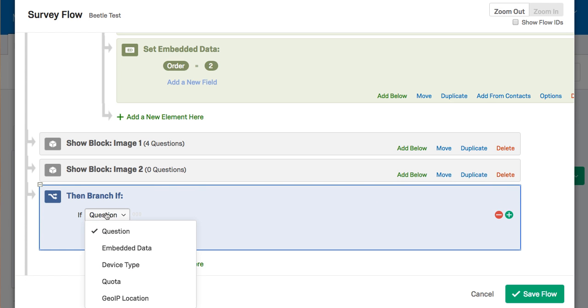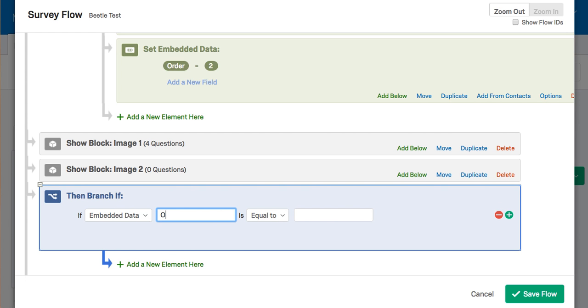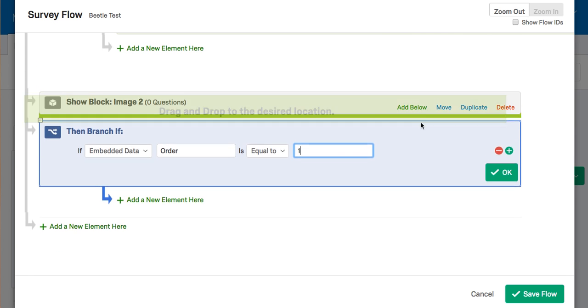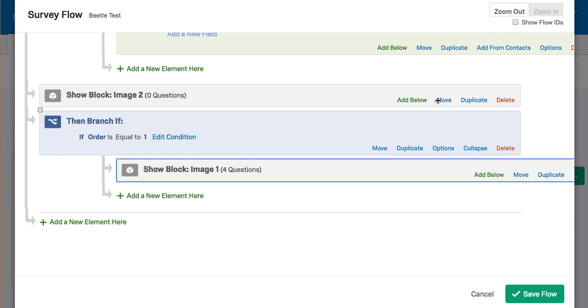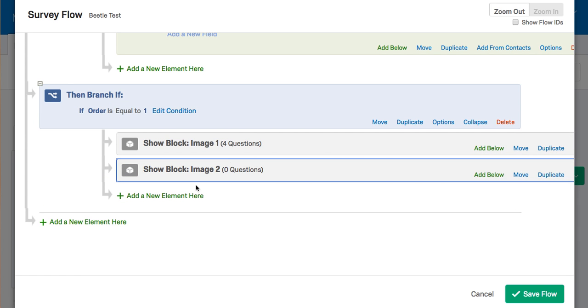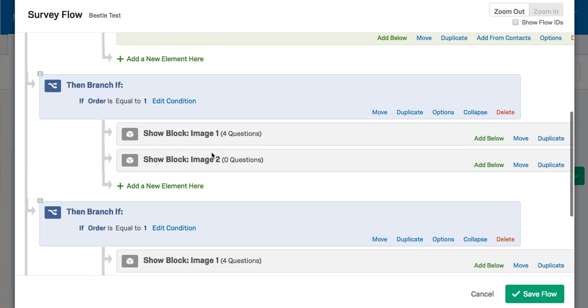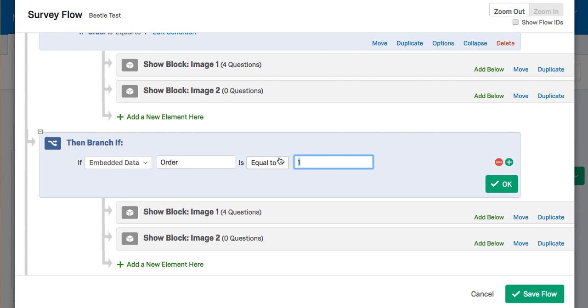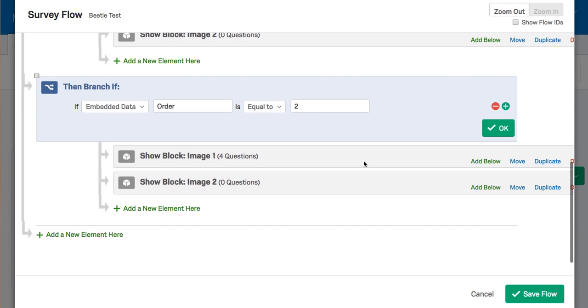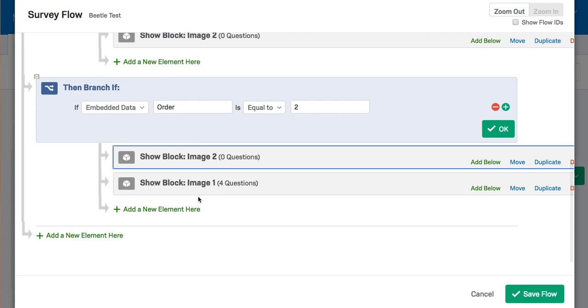For the conditioning, we would say if embedded data order is equal to 1, then we want people to see image 1, followed by image 2, followed by image 3, 4, 5, and 6. Then what we would do is we would duplicate this branch, and we would say instead, if order is equal to 2, then we want people to see image 6, image 5, image 4, image 3, image 2, and image 1 in that order instead.